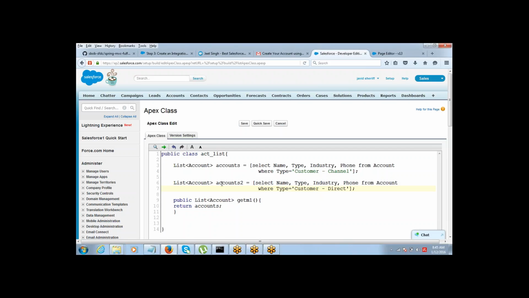Okay, so there is another variable. One variable is accounts, which returns only the accounts where the type is customer channel. The other variable is accounts2, which returns the records where the type is customer direct. Okay. Now, if I want to display this list of records on the Visualforce page, then again I have to define one more get method.